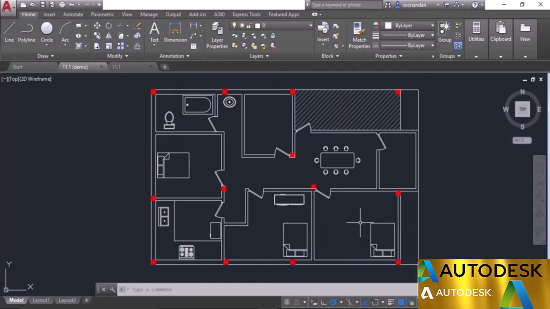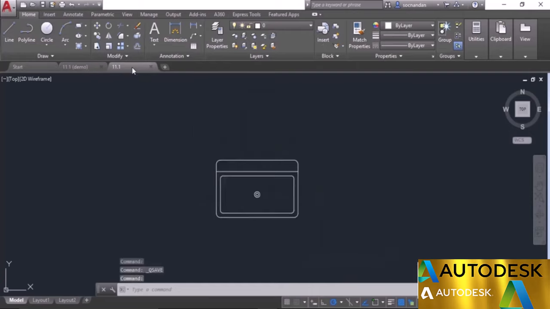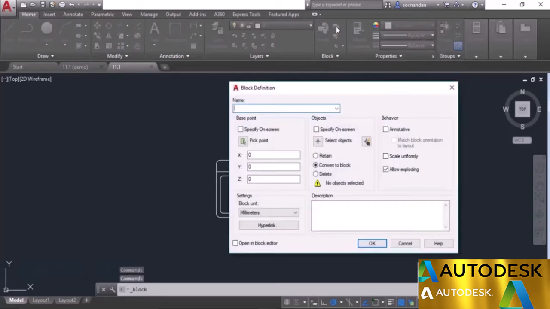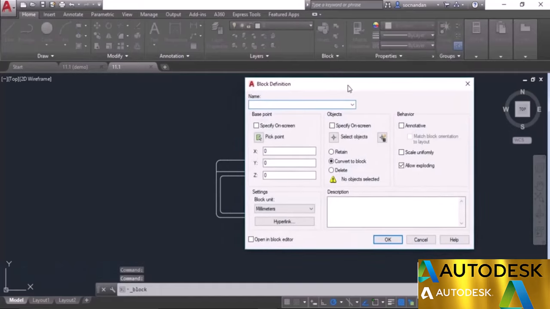Now making a block is quite simple, and to explain it, I'll go to this drawing. Here we have a simple geometry which is made with line, circle and arcs. In order to convert this into a block, you can use the command equivalent of create block, which is B, or you can select this create block tool from the block panel of the home tab. So I'll click here, and now this block definition window will pop up.